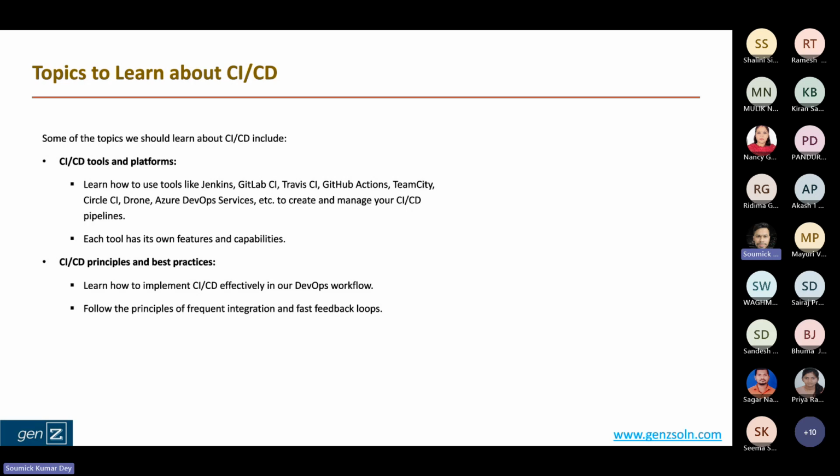Now, what are the things that we should learn about this continuous integration and continuous deployment or continuous delivery? First of all, we need to learn the different tools and the platforms that we can use to implement this CI/CD pipeline and these CI/CD practices or the concept. There are several tools like Jenkins, Azure DevOps, TeamCity, CircleCI, all those things that can act as a CI/CD tool. And different tools have their own features and capabilities.